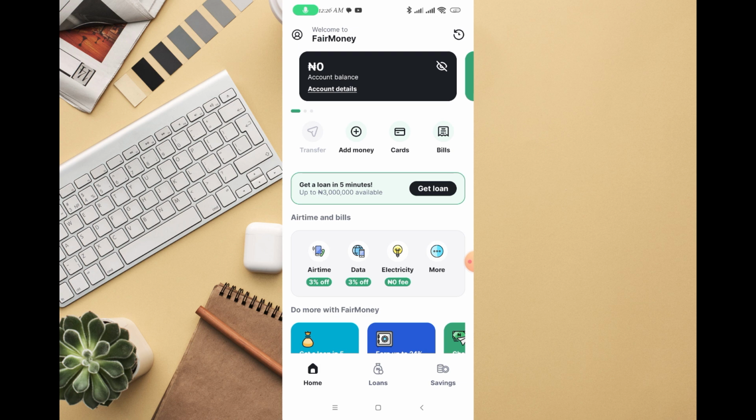So once you have linked your BVN, you'll be able to see this page just like this. You can see right here, get a loan in 5 minutes. Get up to 3 million naira available. That is what it's showing to me. I don't know what you're gonna be seeing on your own account, because I guess it's because of the BVN that I linked. Back in the days before I linked my BVN, it was showing just 1 million naira, but now it's showing 3 million in 5 minutes.